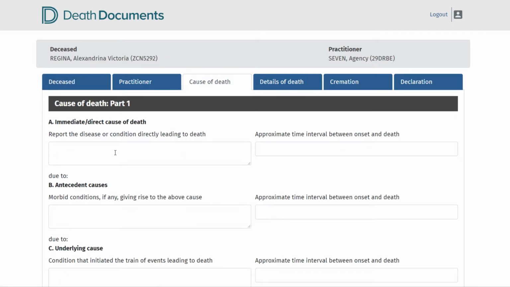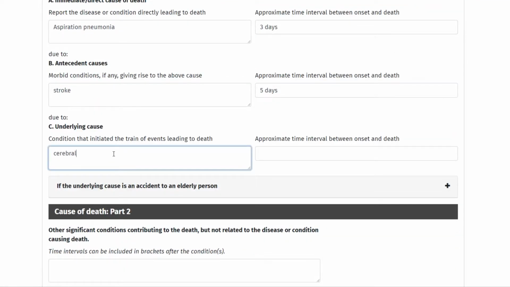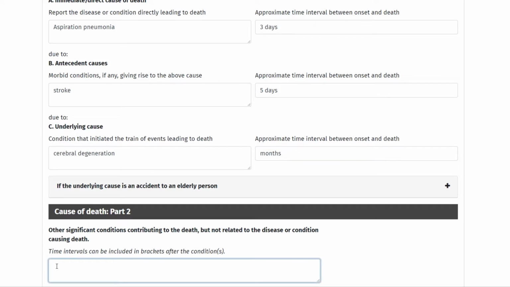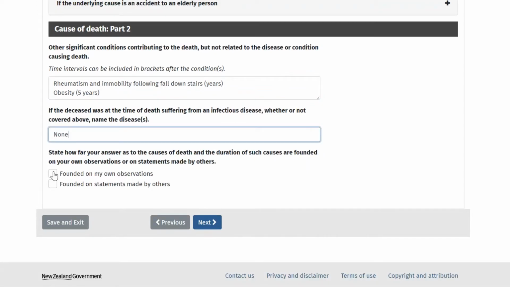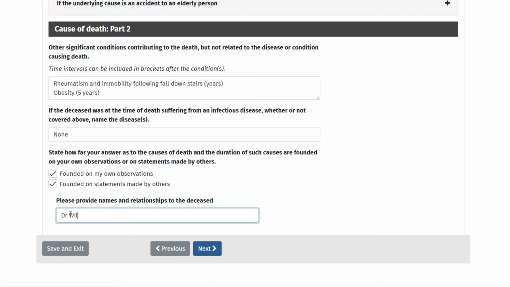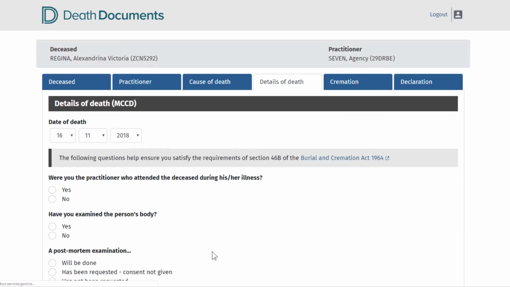Under the Cause of Death tab in Part 1, enter the person's cause of death and the circumstances which led to their death. These need to be entered in chronological order. Avoid using abbreviations for any medical terms. In Part 2, enter Other Significant Conditions. There's extra help available on the Ministry of Health website for completing the cause of death. Select Next to go to the Details of Death tab.